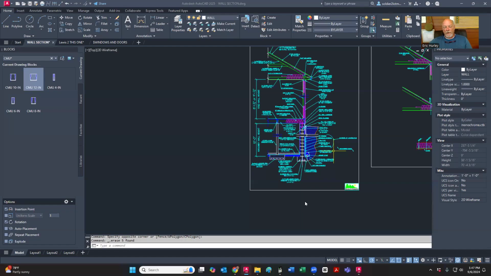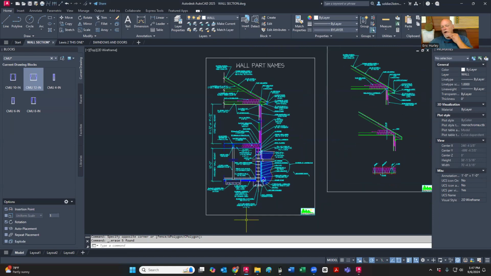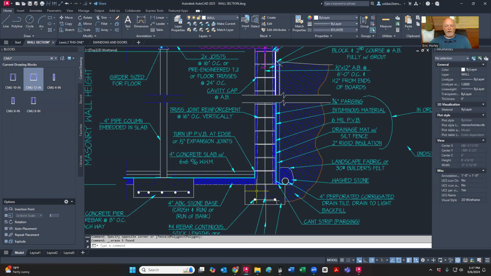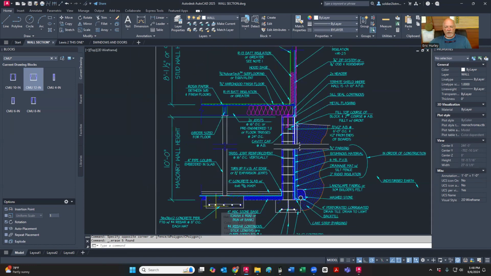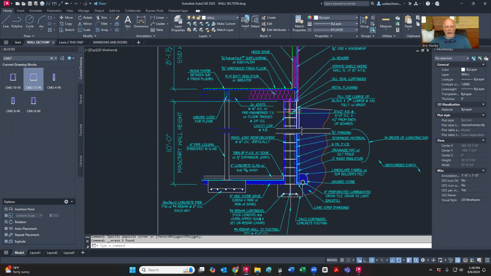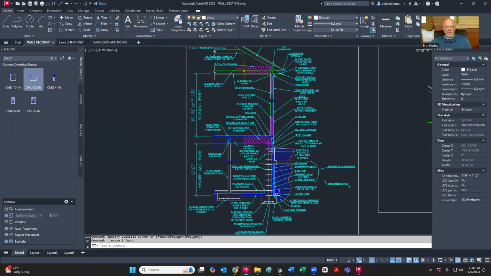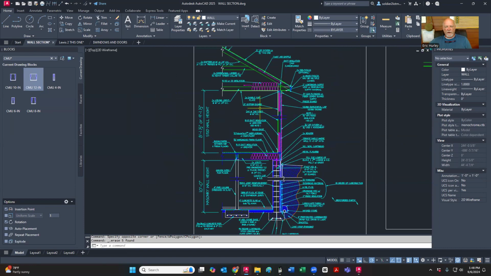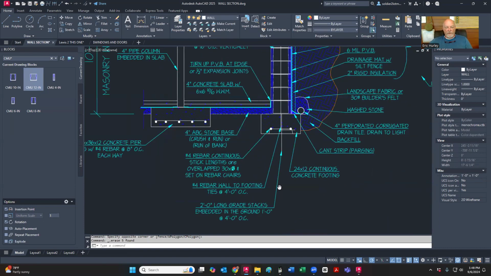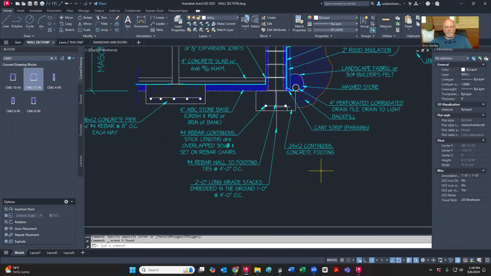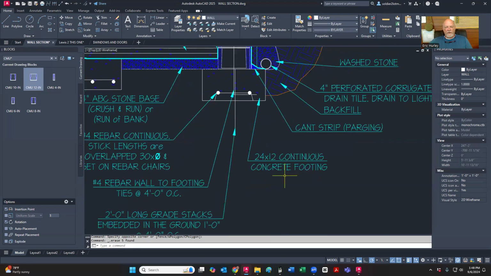In this video, I'm going to teach you how to draw a wall section and hopefully teach you how it goes up and the part names as we go along, because you will see this on a quiz. All right, to start with, we have the footing. We always start with our footings. And if you'll look right here, it says a 24 by 12 continuous concrete footing.